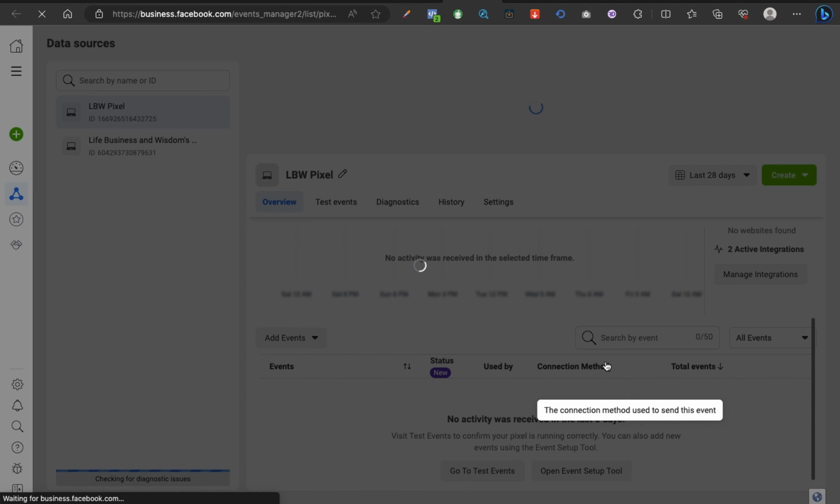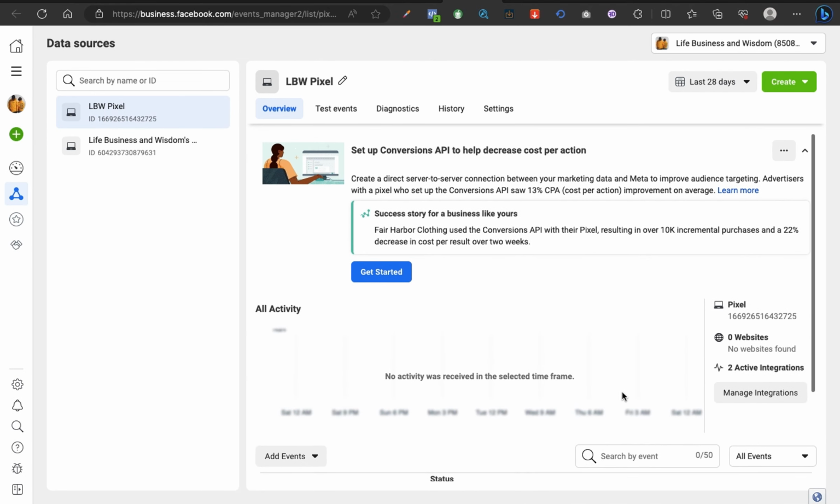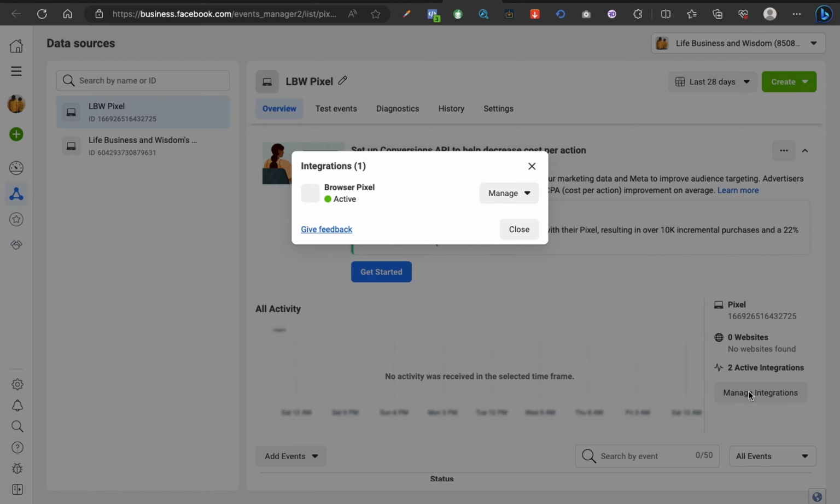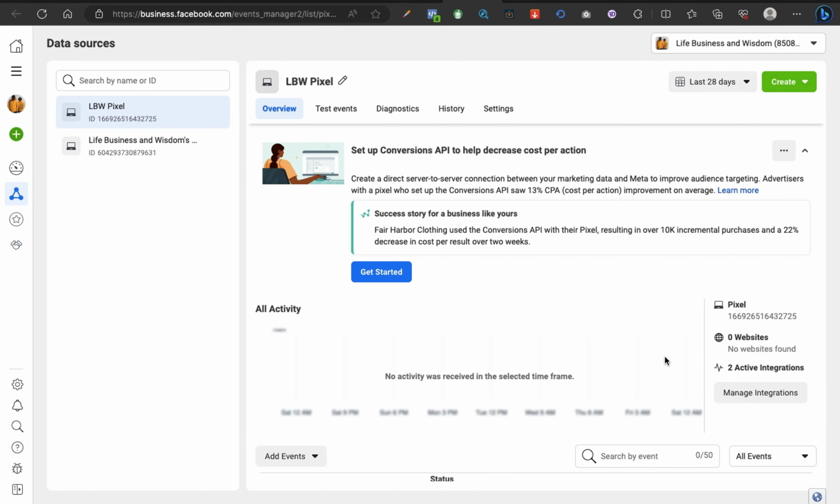Once you refresh, it's going to load the menu for the pixel, the event manager menu. As you can see it. Let's see, it's saying to active integration. Let's see, it's going to be browser alone. Okay, so now guys, we are done setting up pixel.